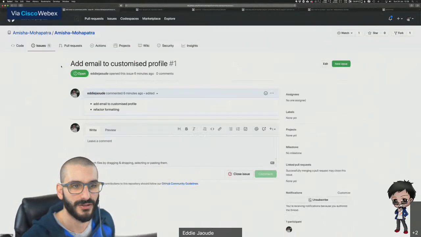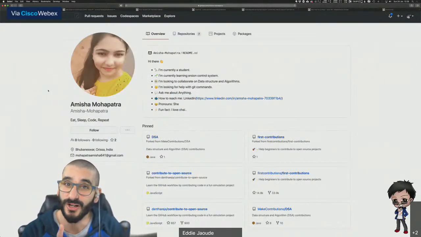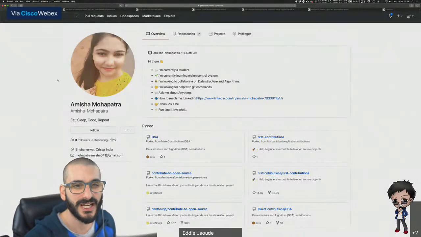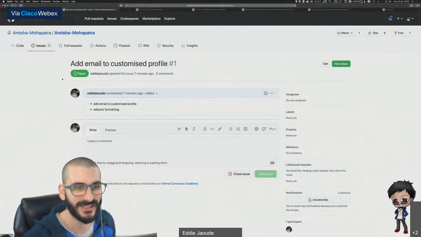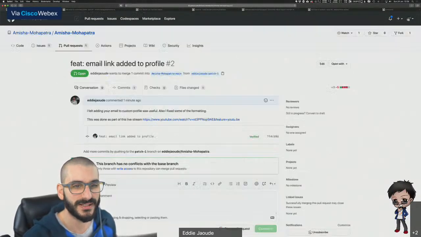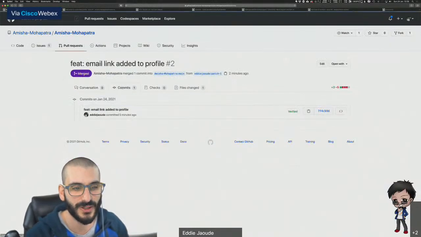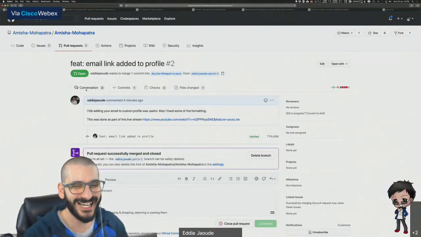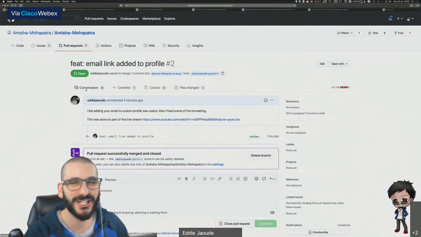Okay, so this issue is done. I did something wrong. The other thing that I meant to say, and I got distracted, is if I go back to this pull request, and if you go to commits, it got merged already. Amisha, thank you very much.